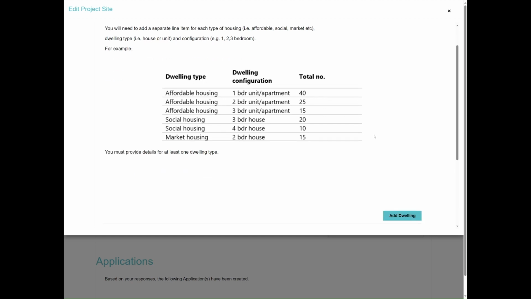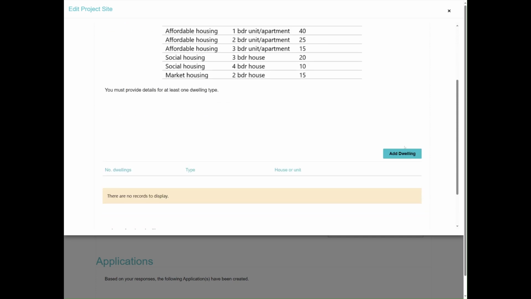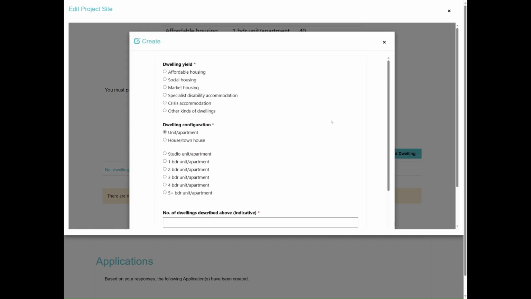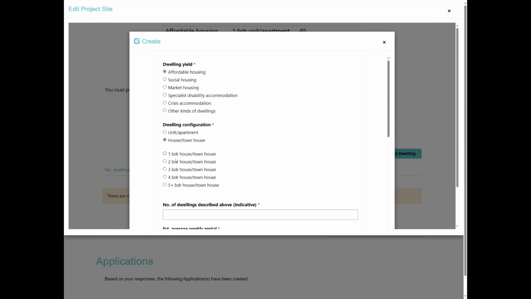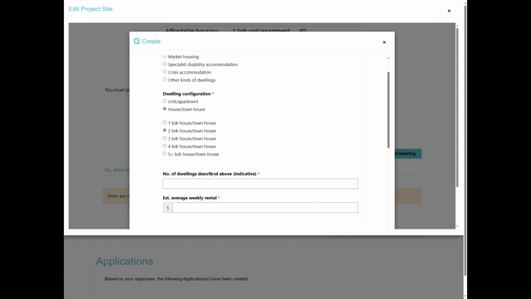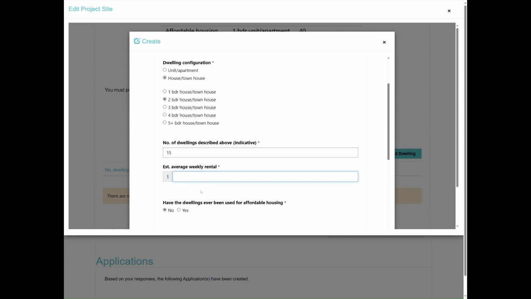So we need to do that. We could just click on Add Dwelling Details. And you need to add at least one record of dwelling details for your site to be able to submit or proceed with your application. So in our project, we're going to have some affordable housing. They're all going to be townhouses, unit townhouses, 2-bedroom houses, and the number of dwellings. So we've got 15, for example, and because of affordable housing, we can say an estimated weekly rental for them.